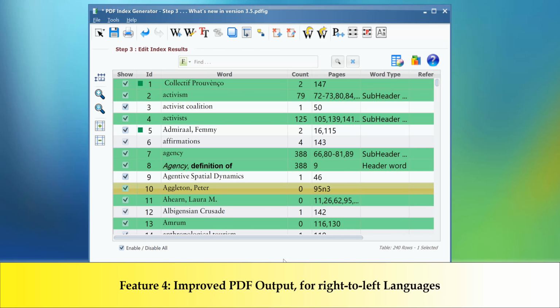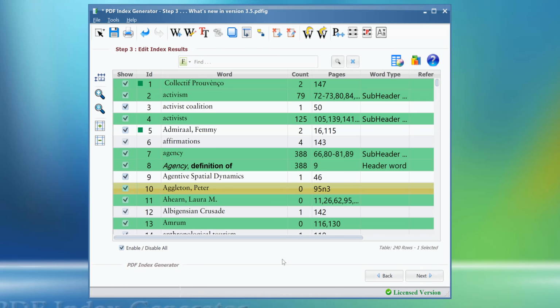Feature number 4. Improved PDF output for right-to-left languages. We have upgraded the internal PDF engine that is used in the program, which improves rendering for Arabic, Indian, and other right-to-left languages. Previously, these terms appeared reversed in the final PDF for some words that have ligatures. Now they display correctly, preserving ligatures and proper direction.